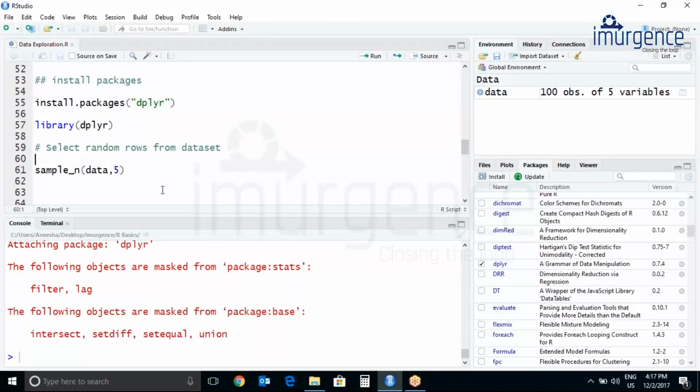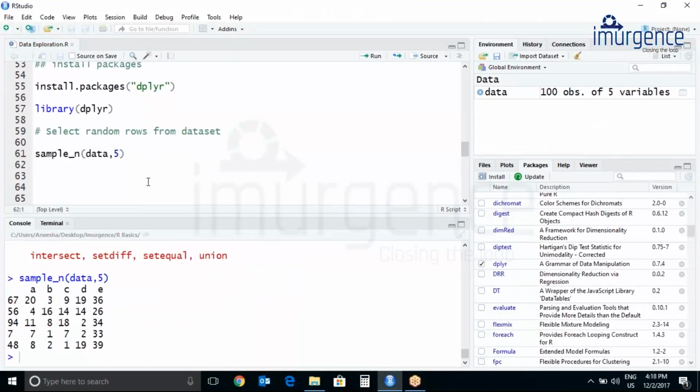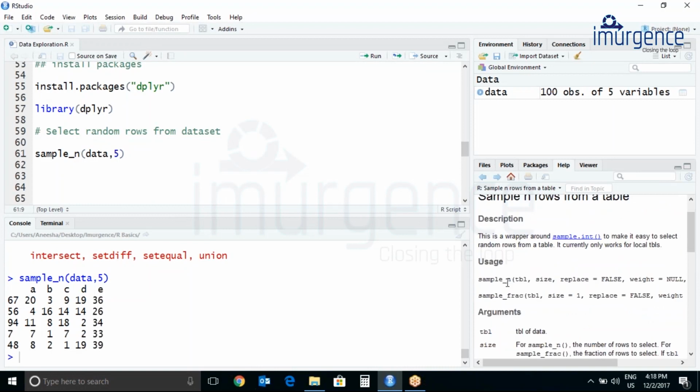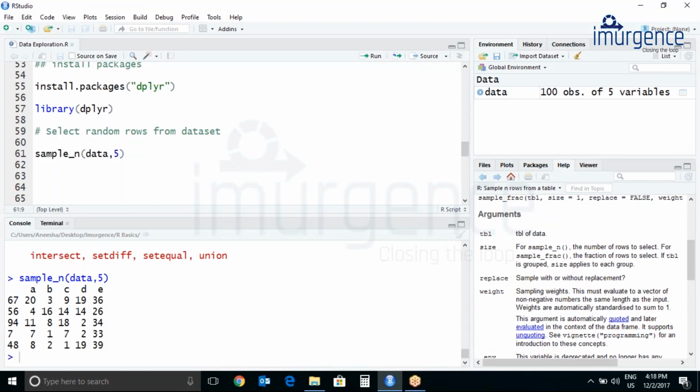Saving your work. Let's hit Control Enter. So it is selecting random rows from your data set. Now just see, because this is a part of the dplyr package, if you just check the documentation, hit F1. So you can see sample_n, and this is part of your dplyr package. So table, size, replace equal to false and all. If you want to add some extra arguments, you can.